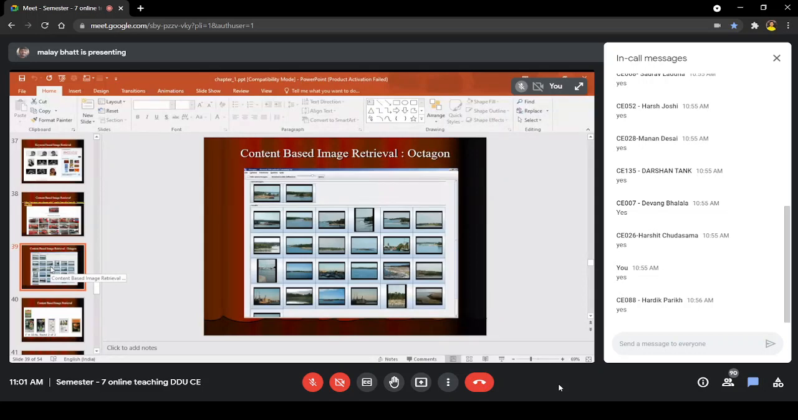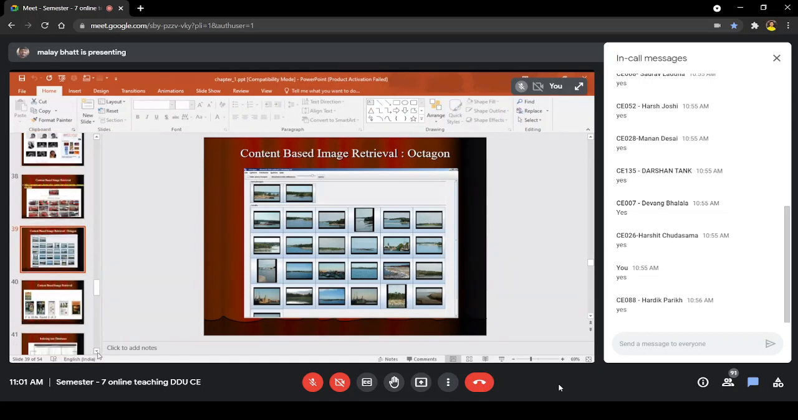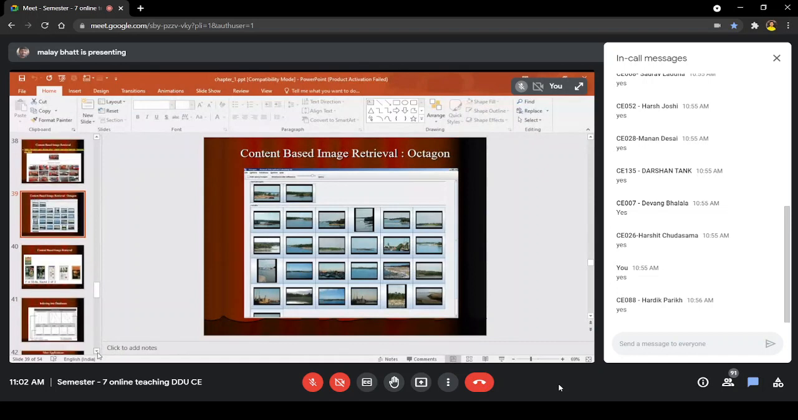Here you can see another software. This is also a well-known software, Octagon. In this Octagon software, a person is searching for a beach. You can see various pictures of the beach are extracted from the image database. So it is also a well-known software for image-based search. You just have to upload the image, it will extract the features, and then it will search for the required images.